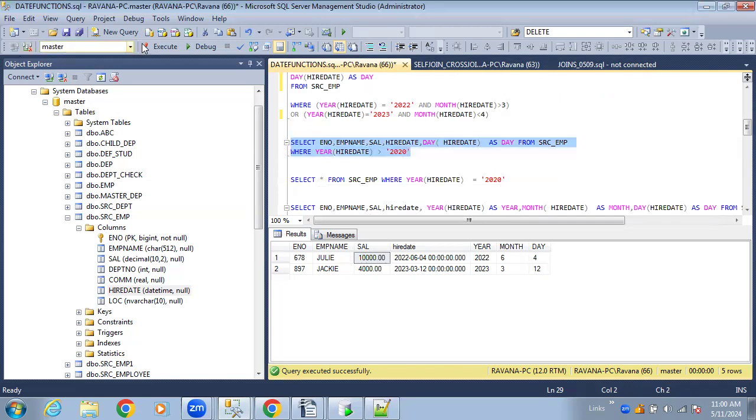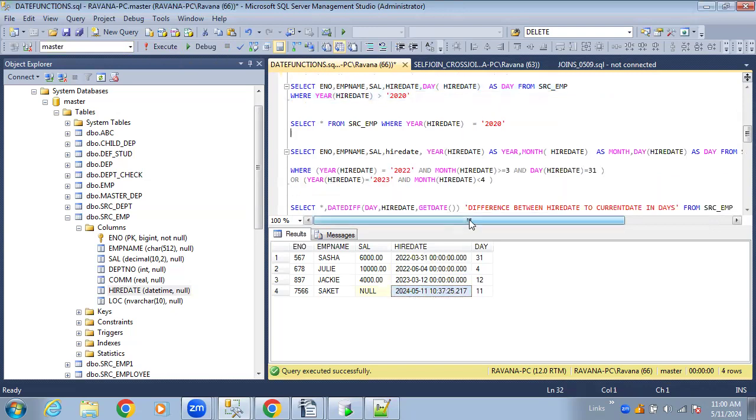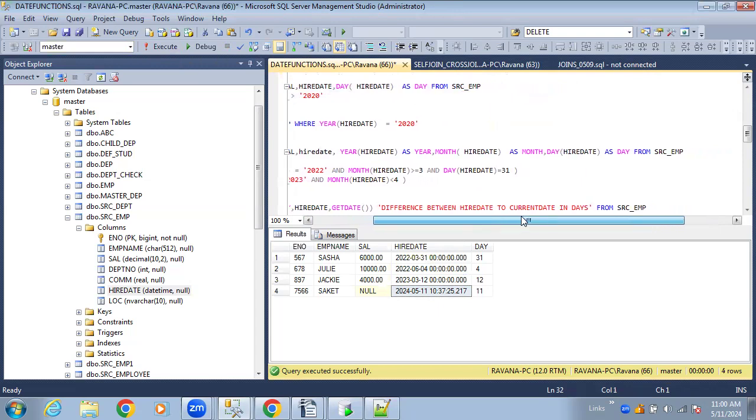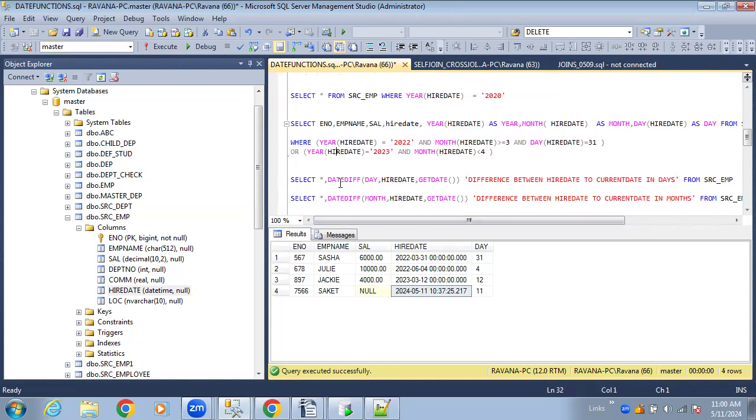This is for hire date day functions. Day 31 hire date, only day I'm just considering. Year of hire date equal to 2022. So you can just play around with all these things. Okay. Month, day and year only. Okay, there are all these combinations you can try.